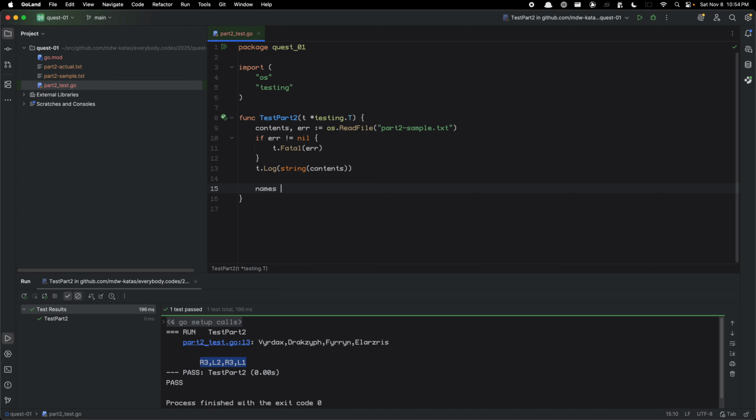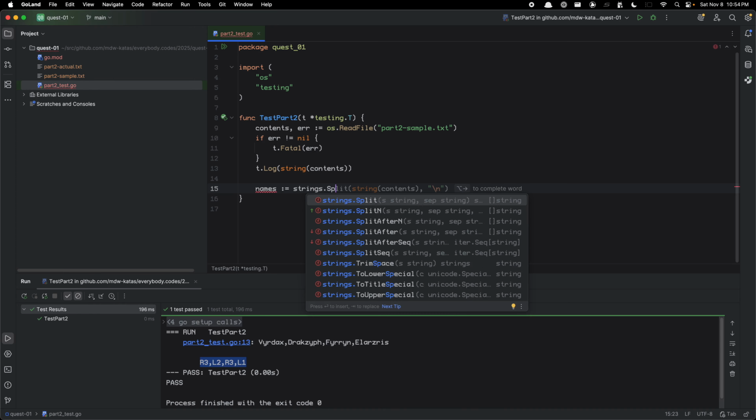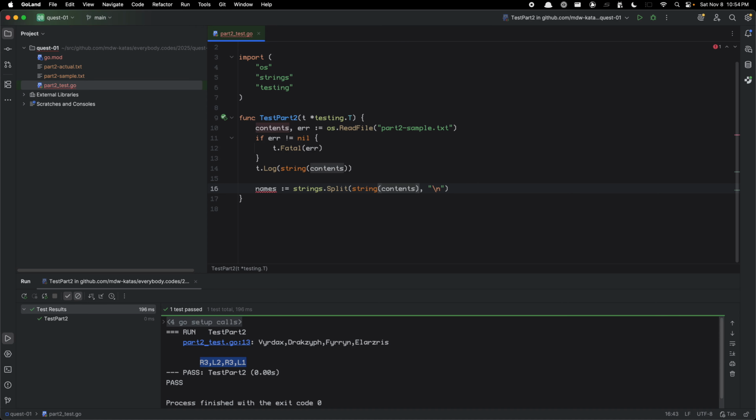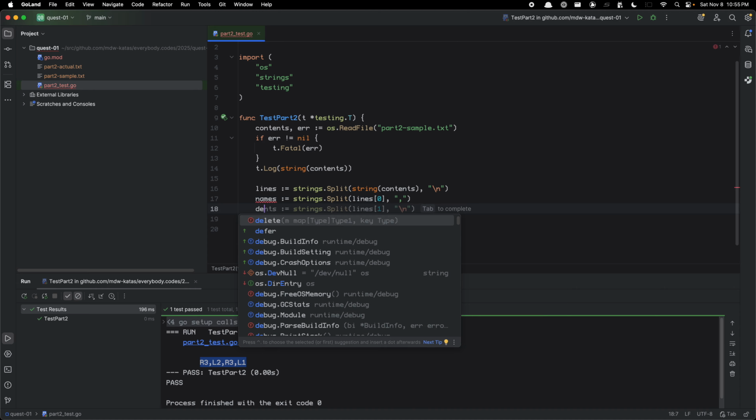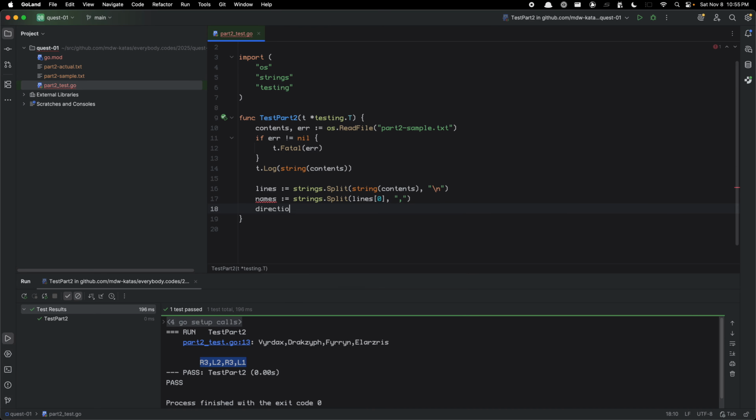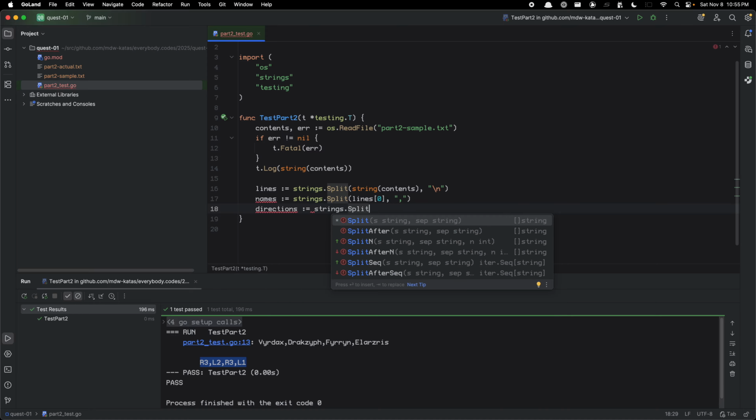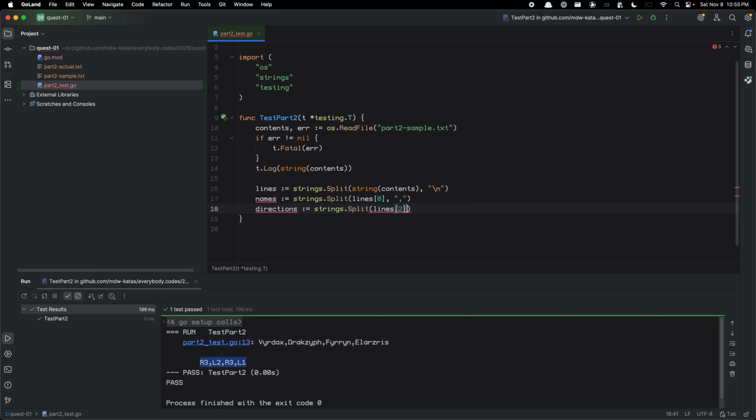Now we'll say that the names are content sub-0. Oh, no, we need to split the, we should split the lines first. Yeah, split the thing into lines, and then the names are really line sub-0 split by commas. The directions will split line sub-2 also by commas.